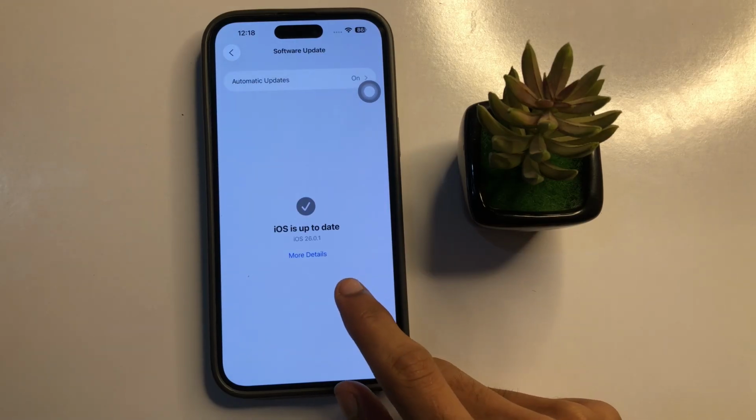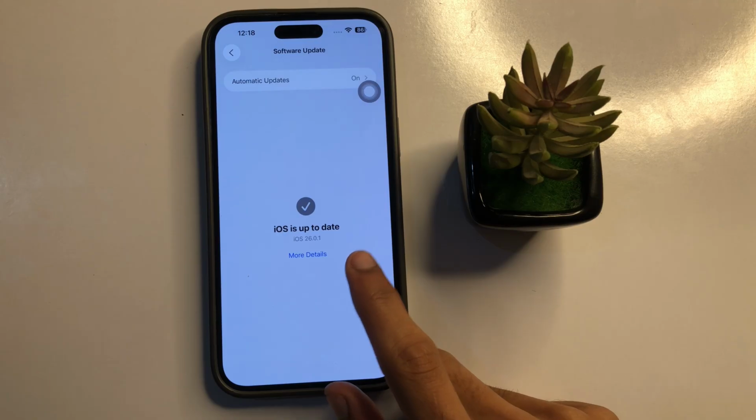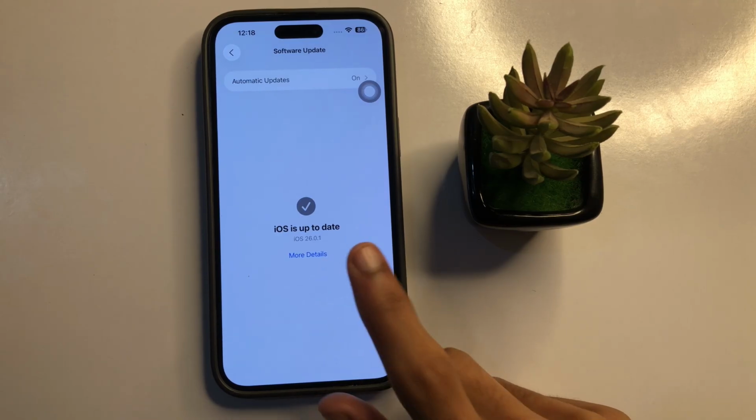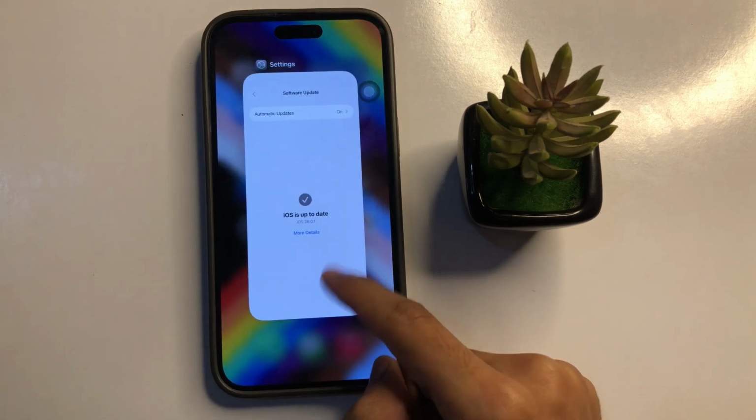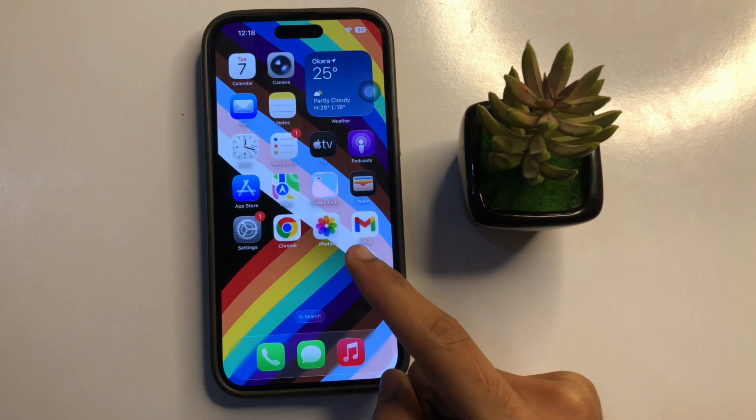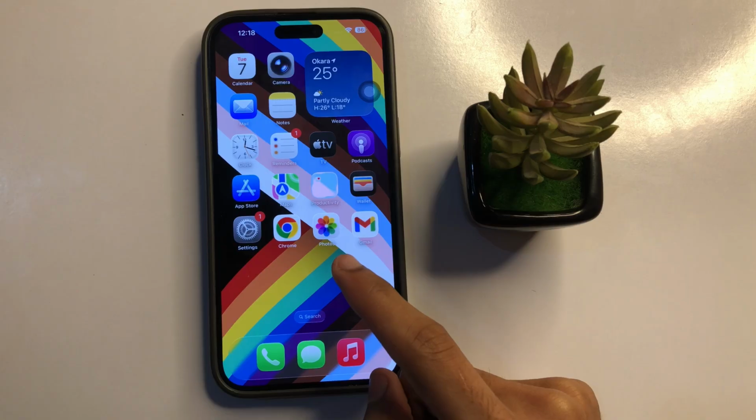You will check your software update is latest iOS 26.0.1. So if it is not latest, update your software to the latest. After the updating, go back to home screen and refresh phone, and you will check your cellular data is working.